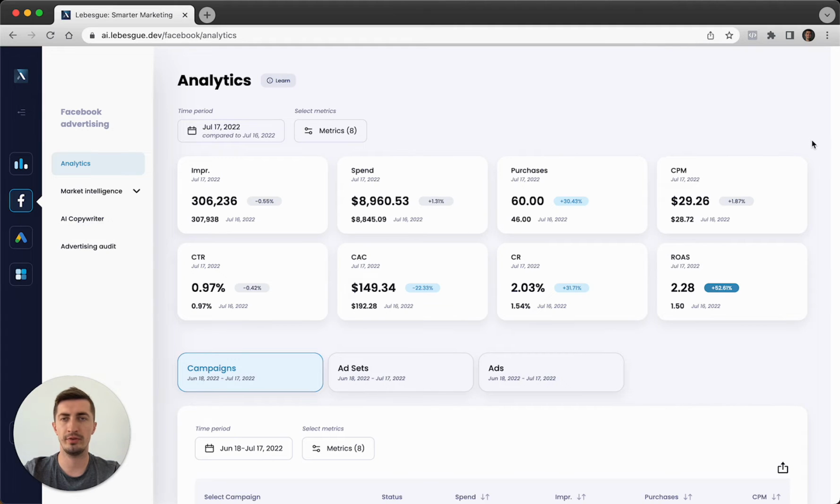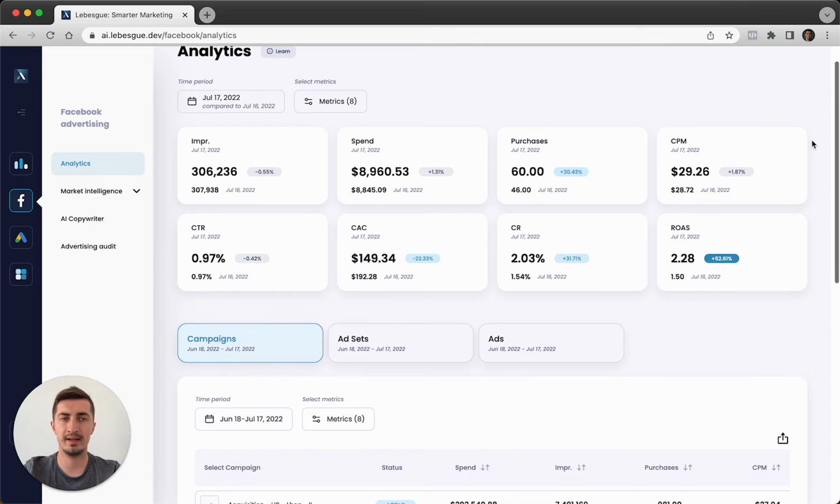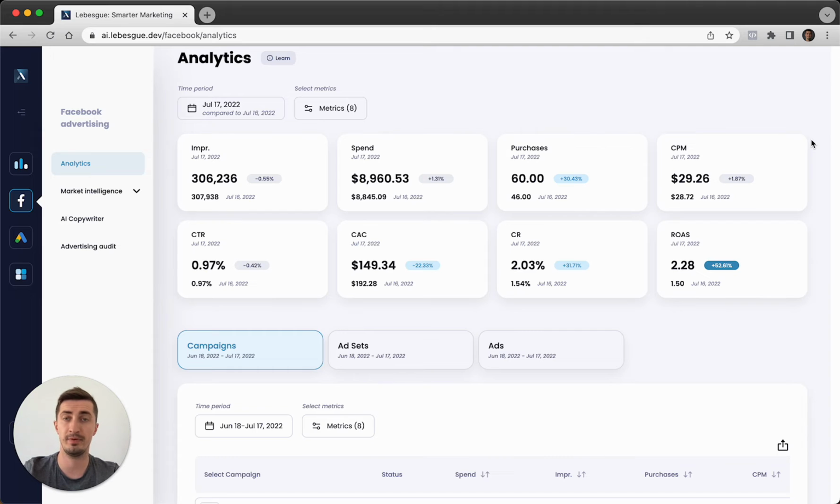Just to give you a quick overview of this feature and why it was designed, what we want to do is give you an overview of all of your most important Facebook metrics that you can analyze in one place, so you don't have to go into your Facebook Ads Manager. You're going to be able to actually see how your campaigns, ad sets, and ads perform within the Lebesgue app as you're doing analysis on all of your other business metrics and potentially Google advertising metrics.